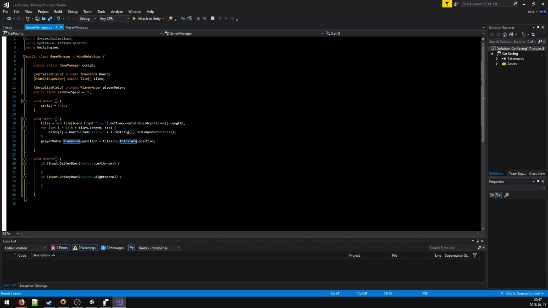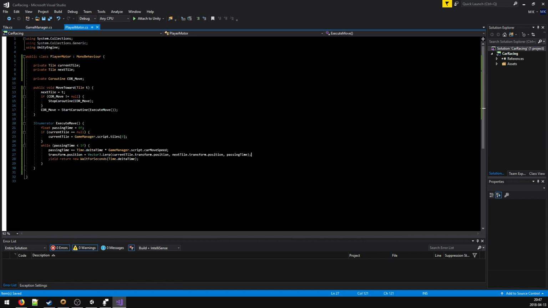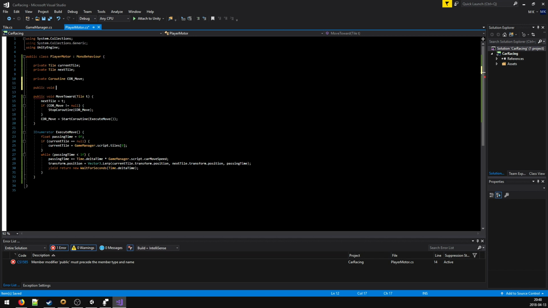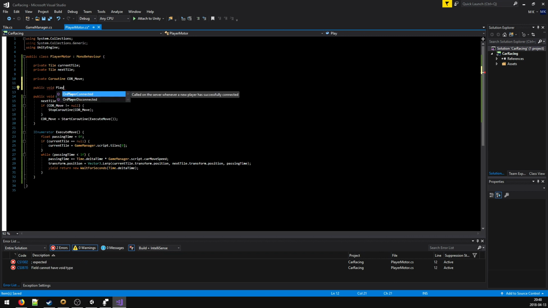So we are going to create a new public function in the player motor. Go to the player motor again. Before move toward, create another public function. Public void. Place at start or something. Capital P, P-L-A-C-E. Place at start.